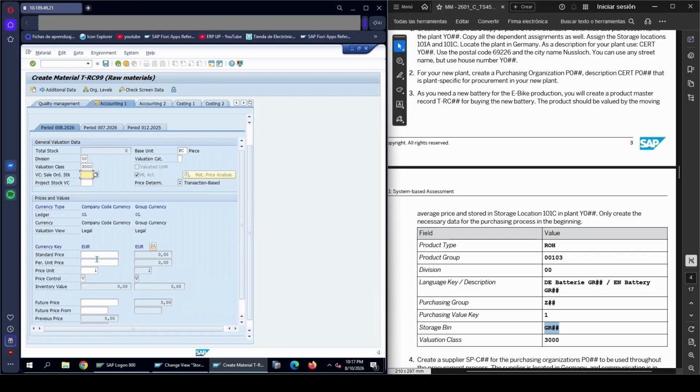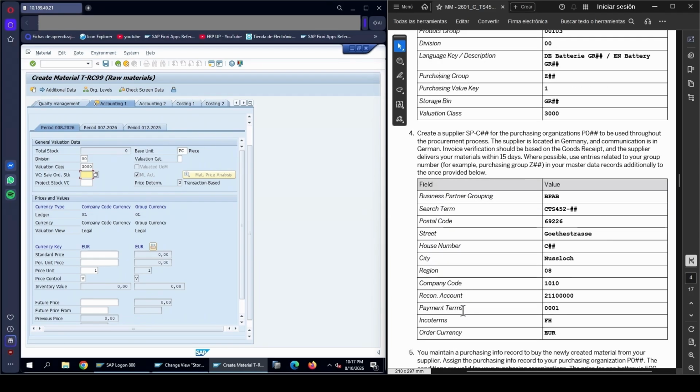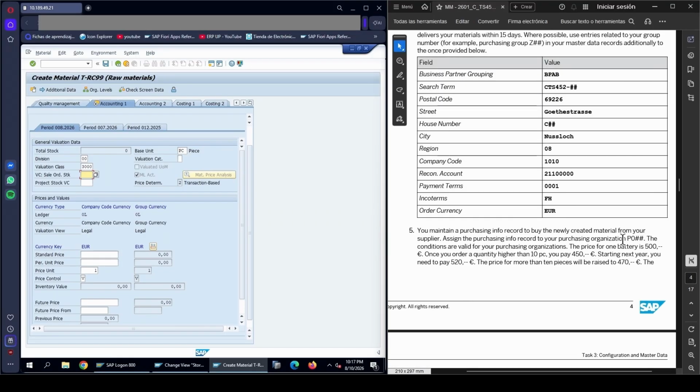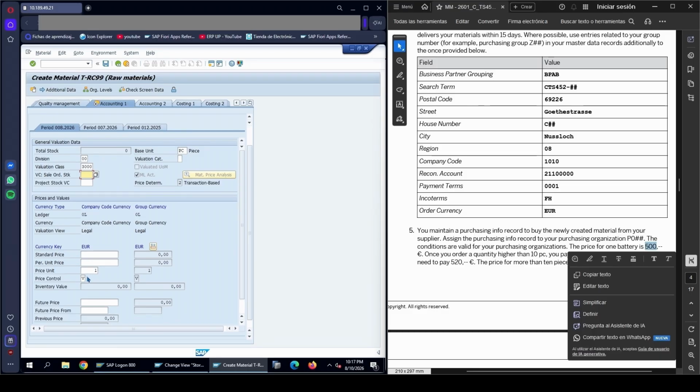And in the price area, I must keep in mind one thing. Although they don't provide the price here, there is an exercise a bit further ahead, which is to create an info record. Here I have, in this case, that the price of a single battery is $500. So I am going to leave the price control set to moving average, and I will indicate here that my battery value is 500. I am going to press Enter again, since those are the two pieces of data I need.